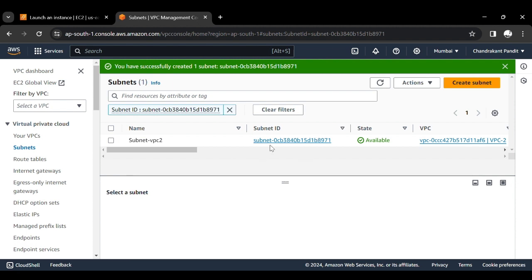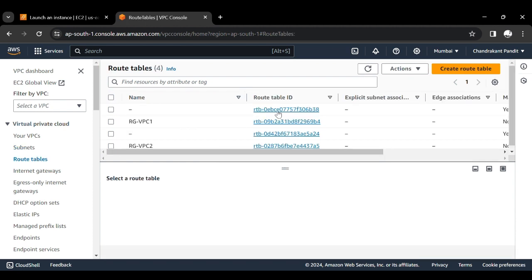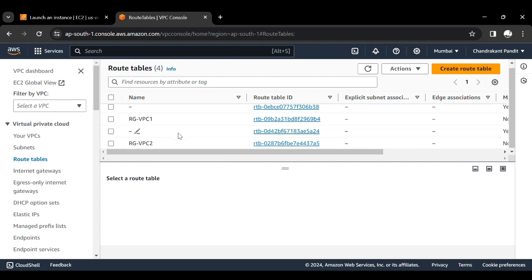So now you have to associate these subnets to your route table. The resources provisioned in that subnet will need a route table so they can interact with the internet and go out of your VPCs. So you have to create your route tables. These are the default route tables, and these are the route tables we have created for our VPCs. So just go with the route table VPC1.